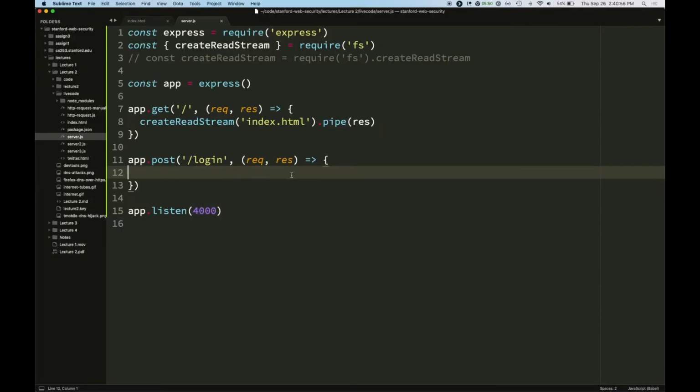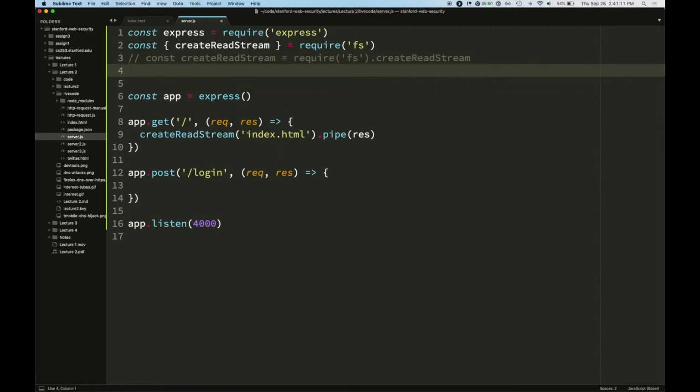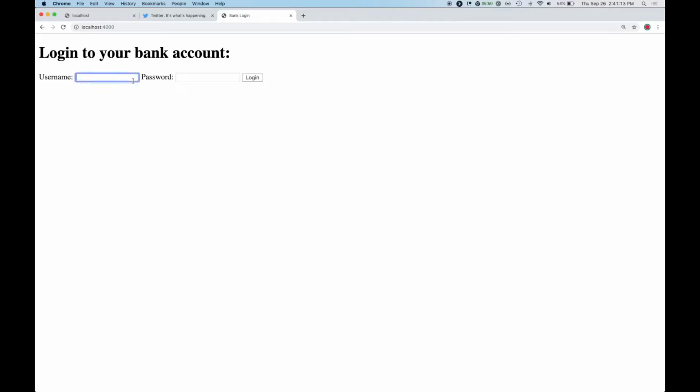Now what should we do? Well, we need to implement the login endpoint, right? Let's try to do that. So first of all, we're going to need to do one thing. I want to make it slightly easier to read whatever I submit here.